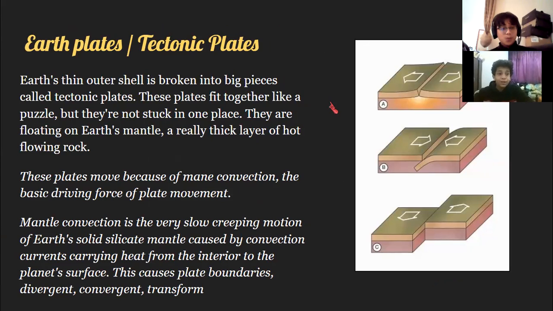So what are Earth plates or tectonic plates? Basically, Earth's thin outer shell is broken into pieces called tectonic plates. The plates fit together, but they're not stuck in one place. They're floating on the Earth's mantle, a really thick layer of hot flowing rock.